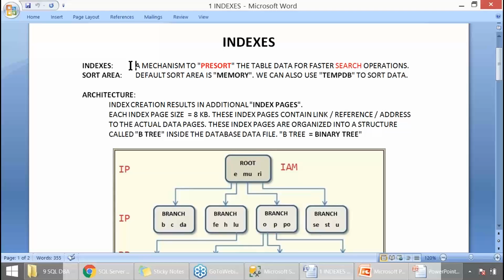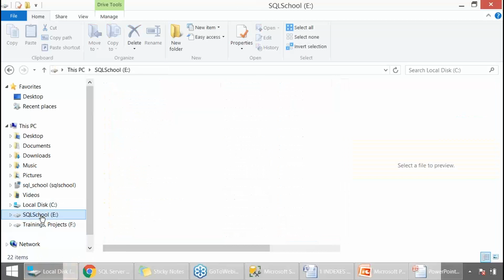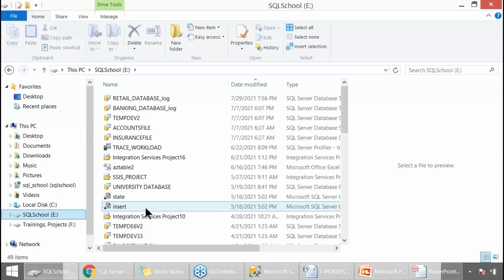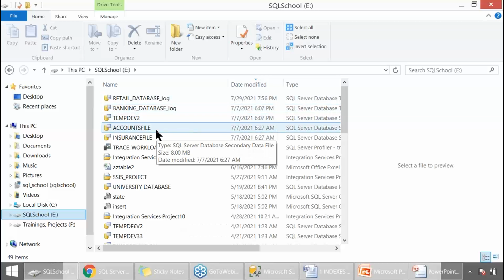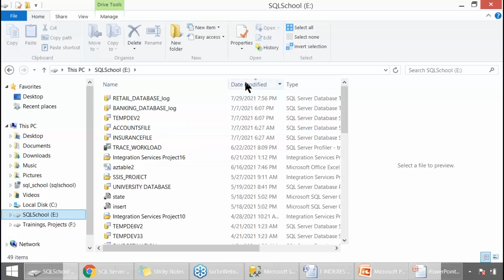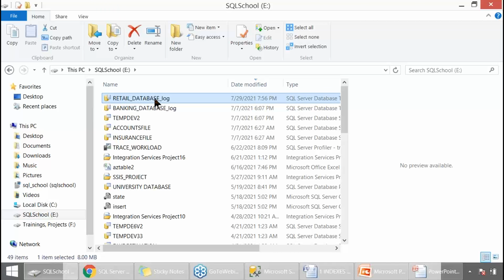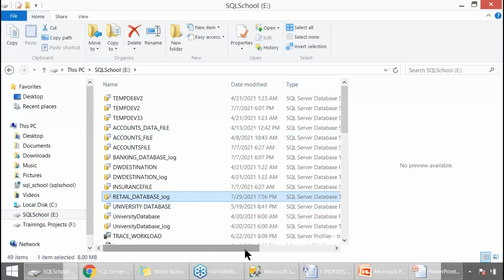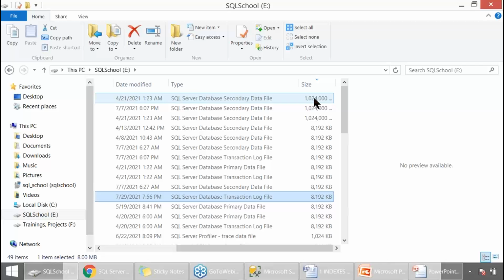Indexes are a mechanism to pre-sort the table data. What do we mean by pre-sort? For example, I would like to find the latest modified file. What do I do? I sort by date and find the latest modified file. I would like to find the biggest file, sort by size and pick the required file.